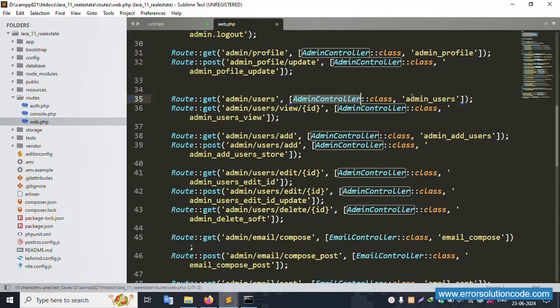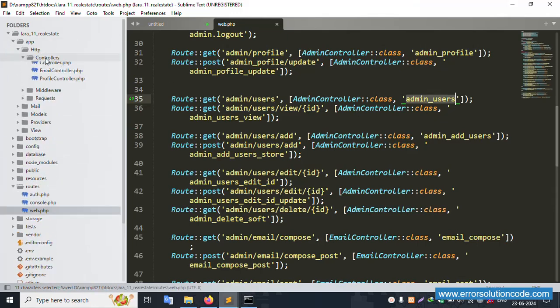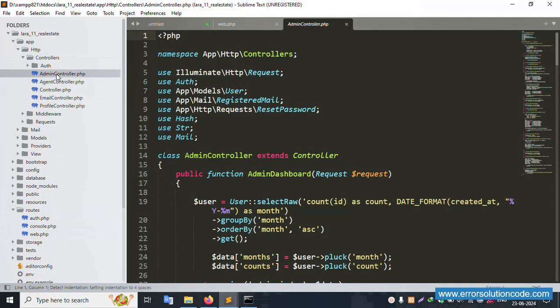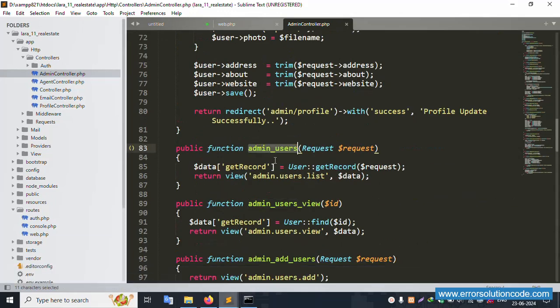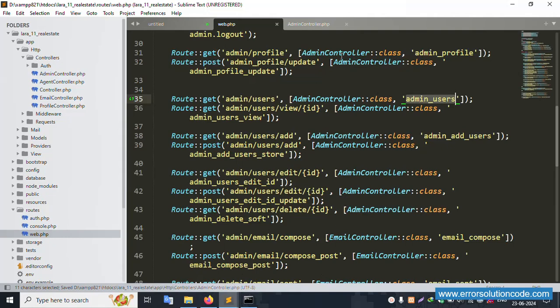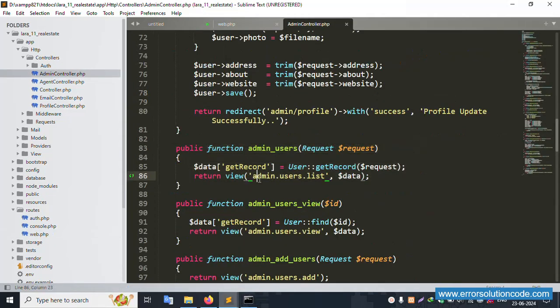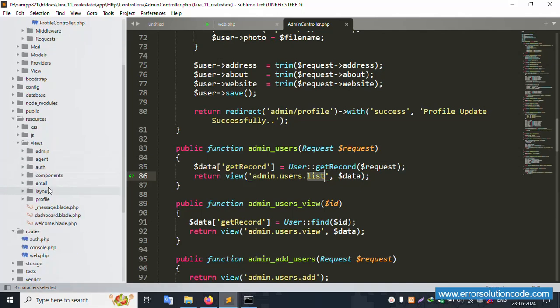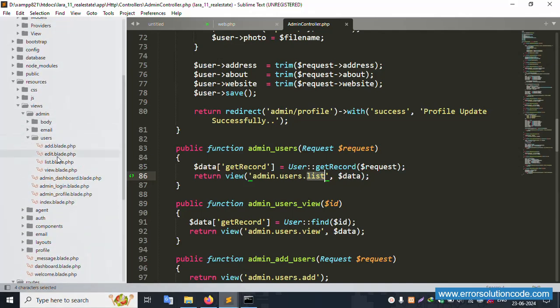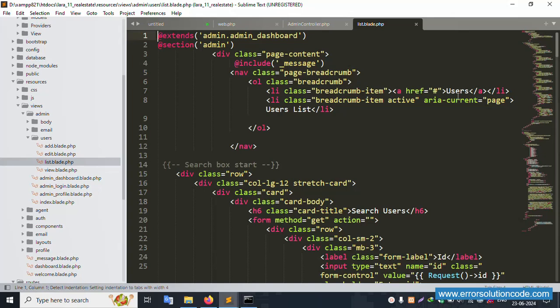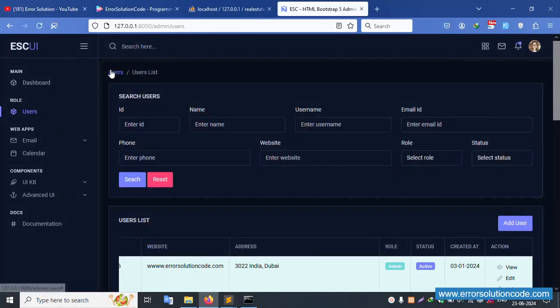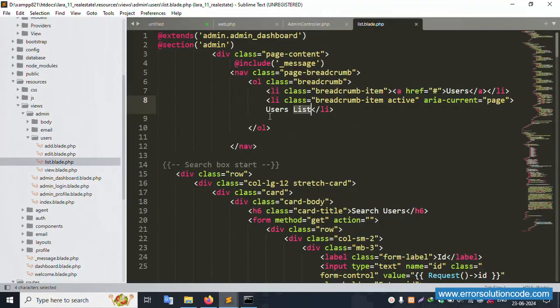Found it successfully. Now find the function in the AdminController: open Http, then Controllers, then AdminController, and inside it the function is available. Let's open the file admin user list: in resources, views, admin, user, and the list file. This list file is the user list. Let's go step by step inside this.